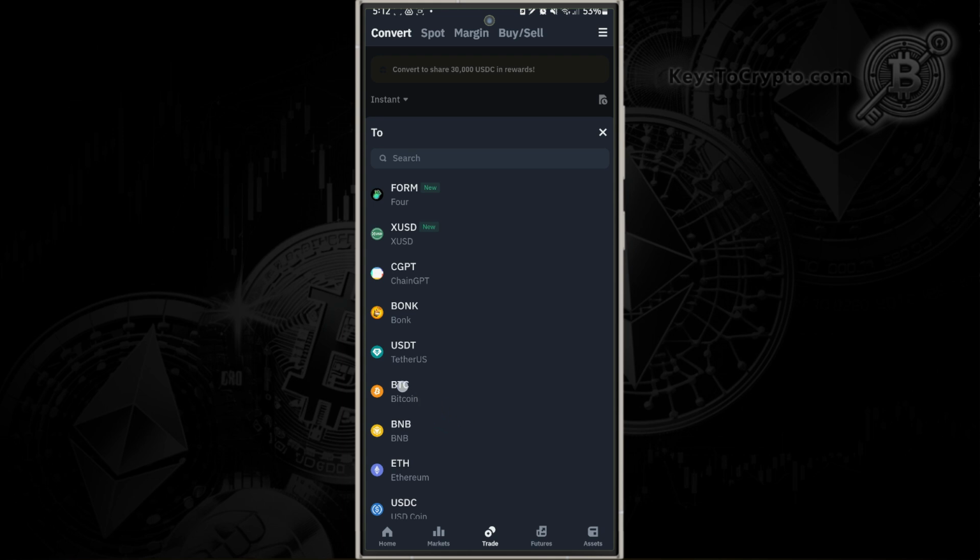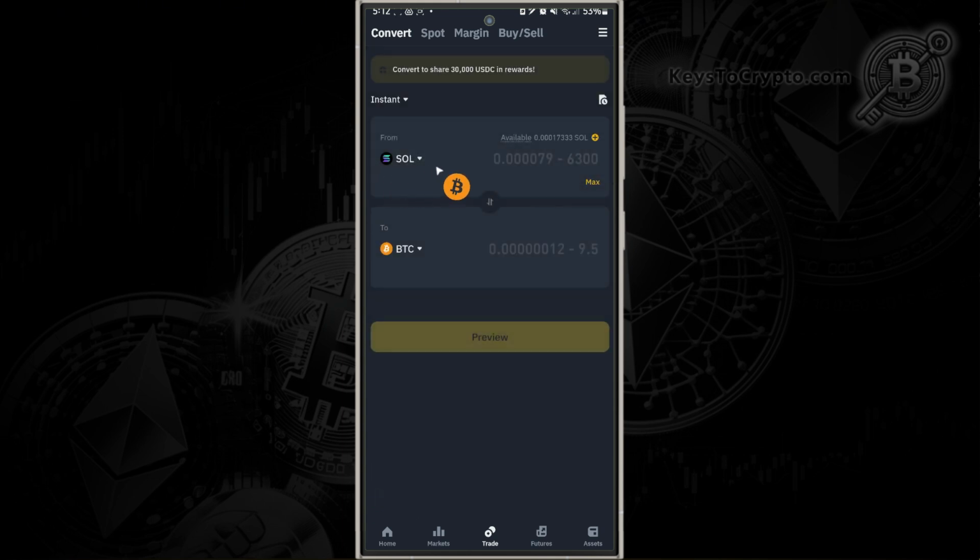Search for it in the list, tap on BTC, enter the amount of the asset you want to convert into BTC, preview, confirm the transaction, and that's the third way you can buy Bitcoin on Binance.